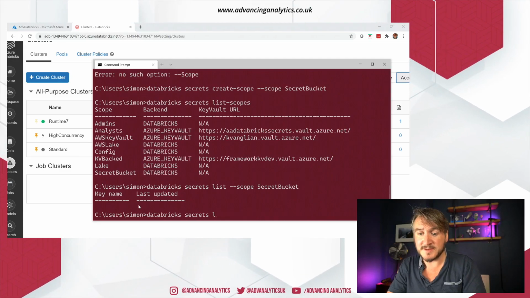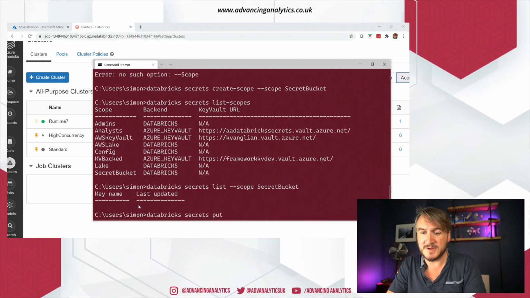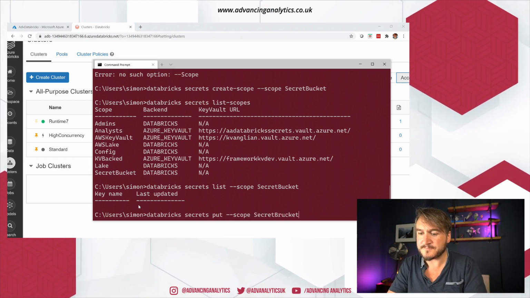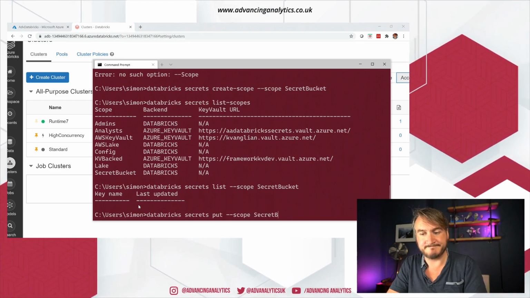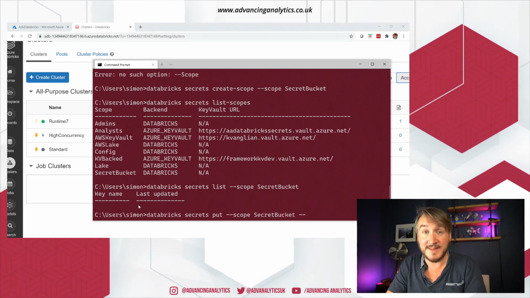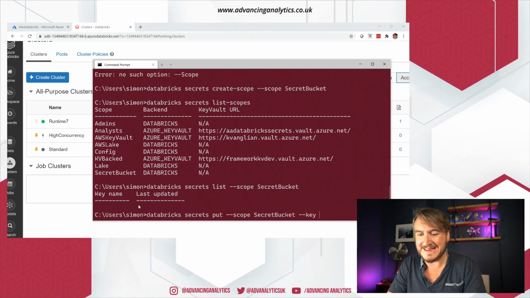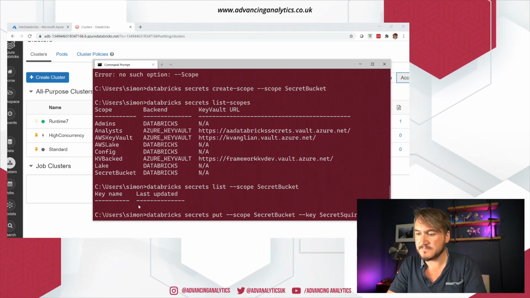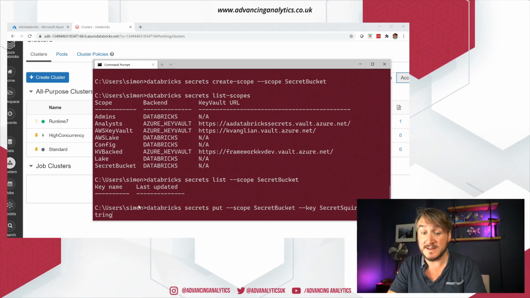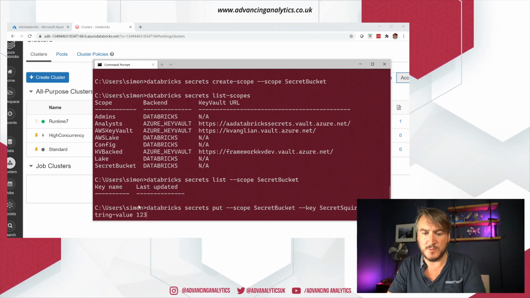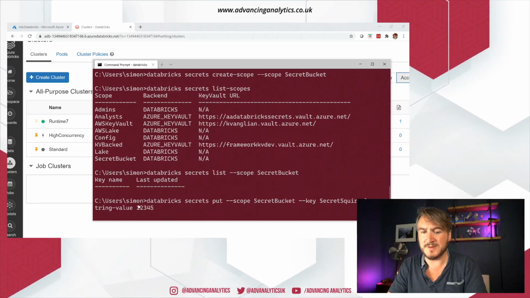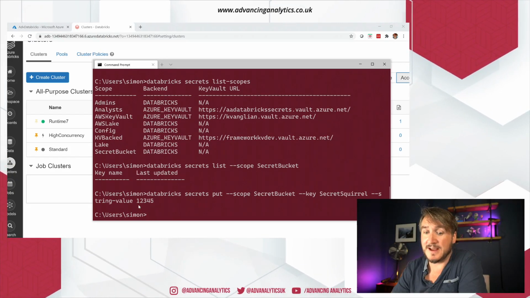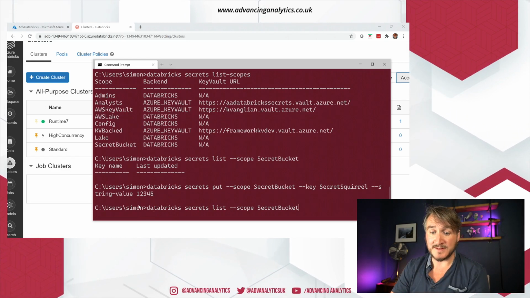So I can now put something in there. Let's do put, or you can use write, into the scope called secret bucket. I then need to choose what it's called. So the key is going to be secret squirrel, and then my string value is going to be 1, 2, 3, 4, 5. Super easy. That's going to add a new secret into that scope, and my secret value, 1, 2, 3, 4, 5, I won't be able to see.